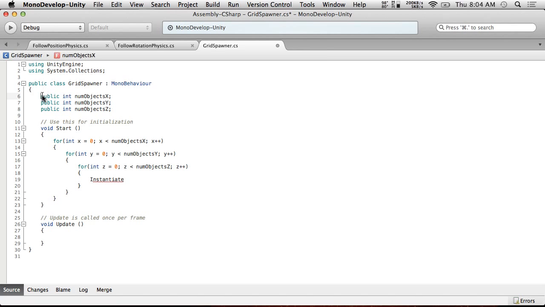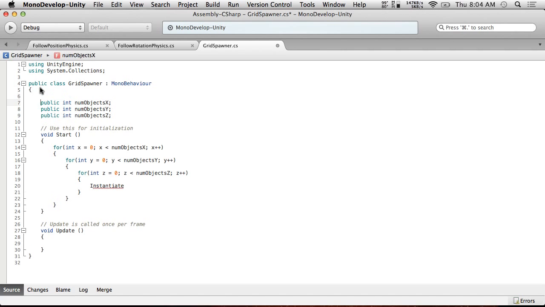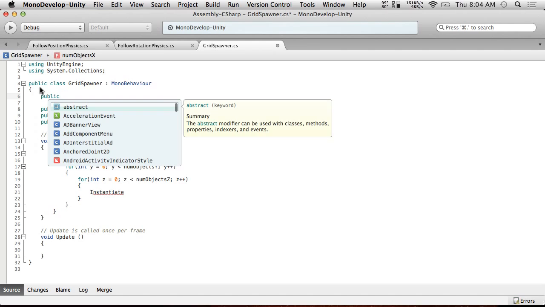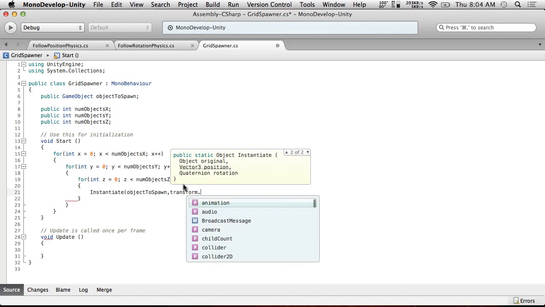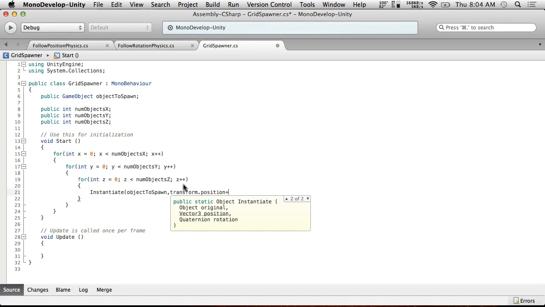So, what we're going to be doing then is instantiating. Oh, we need the object that we're going to build these things out of. So let's do public GameObject. Let's call this object to spawn once again. So instantiate, object to spawn, transform.position plus. So this is where it gets fun. So we need to use these variables to reposition these appropriately. If we just did transform.position, we would put X times Y times Z objects in the same space. And so here we need to offset them in the X, Y, and Z directions.